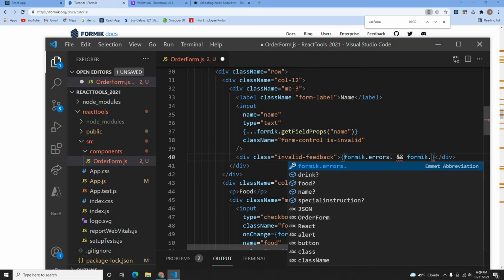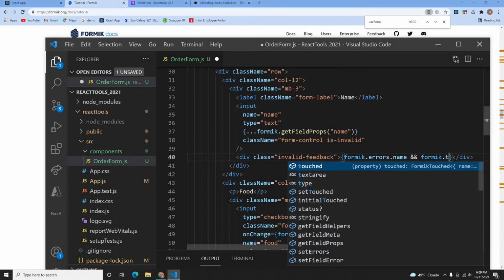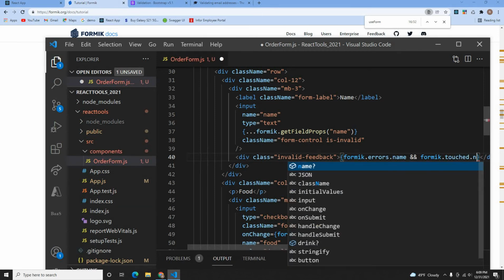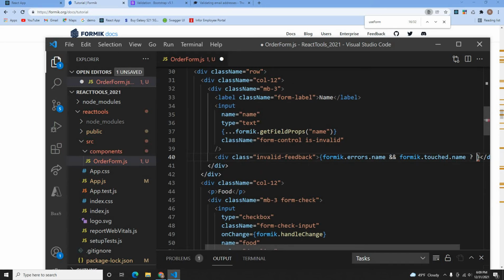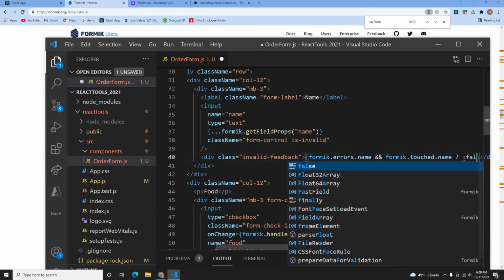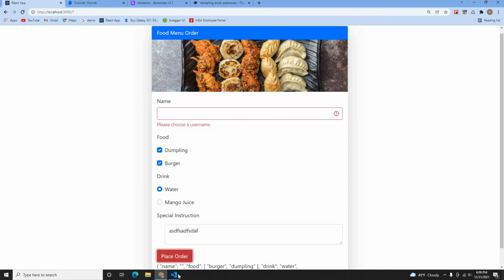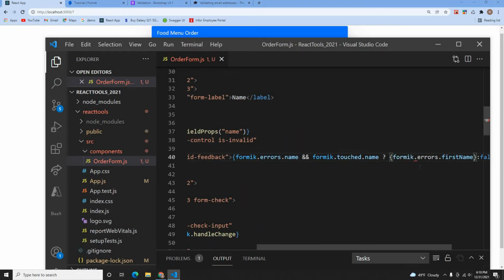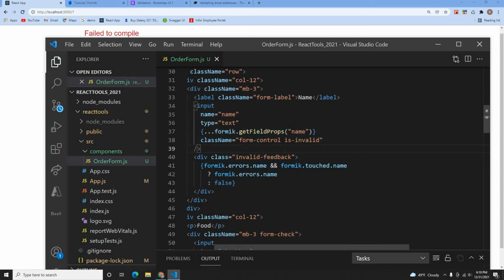Actually it's Formik.errors.name and Formik.touched.name. If both are true, that is, if it has an error and it is touched, then we show the error. Otherwise, we will not show the error. So the error is going to be from Formik.errors.name. We don't need the other one. Formik.errors.name.